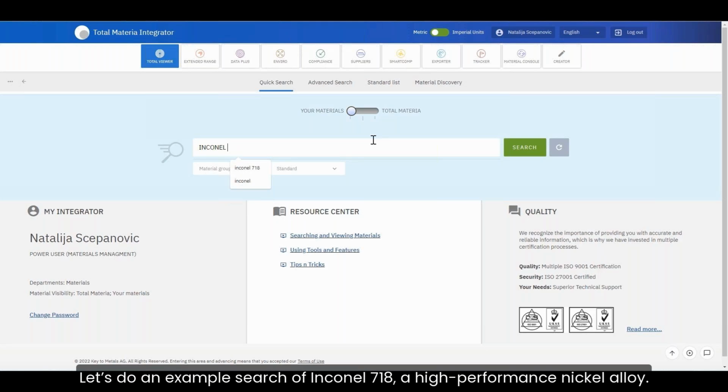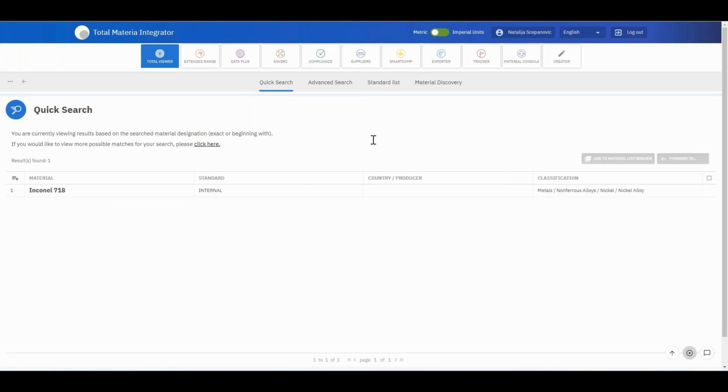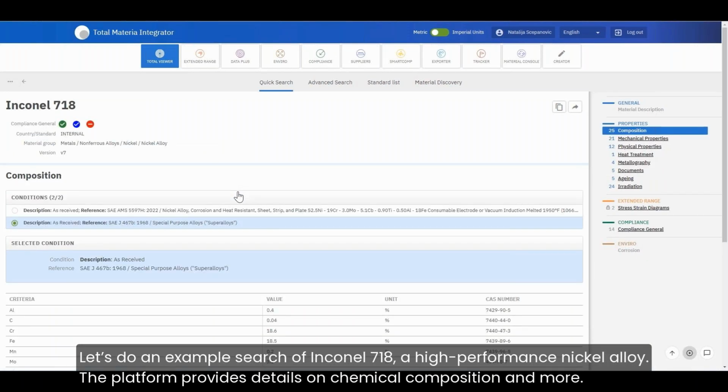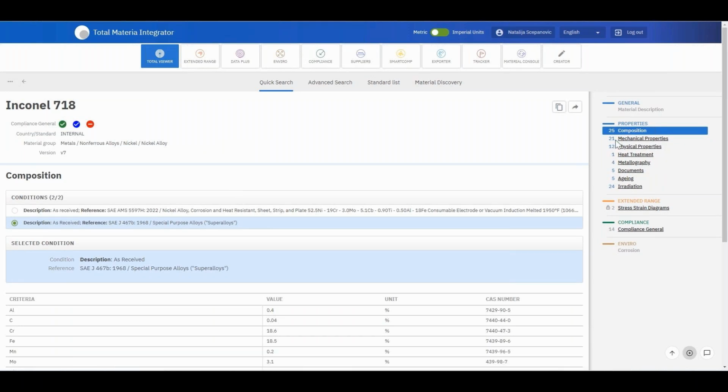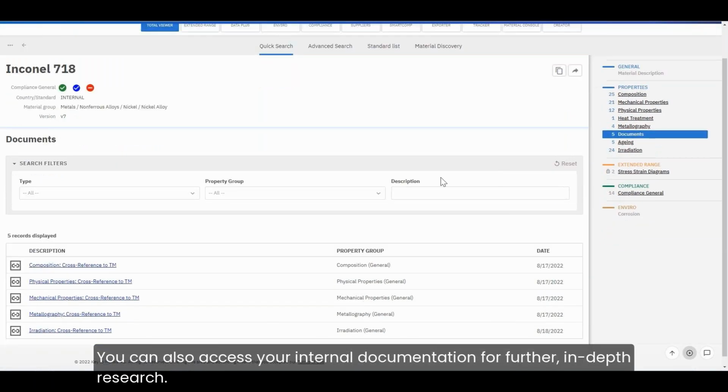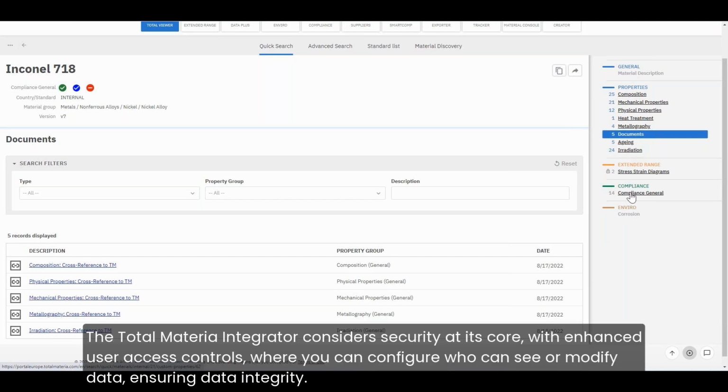Let's do an example. We're searching Inconel 718, a high performance nickel alloy, right? So you can click and see the chemical composition, mechanical and physical properties, heat treatment information, metallography, and documents. If you're doing some special processes, this is the place where you can add your documents. For any document you add, you will be able to see who added it, when it was added, and every piece of information, and compliance in general information.